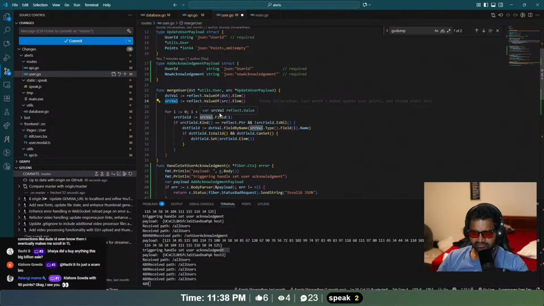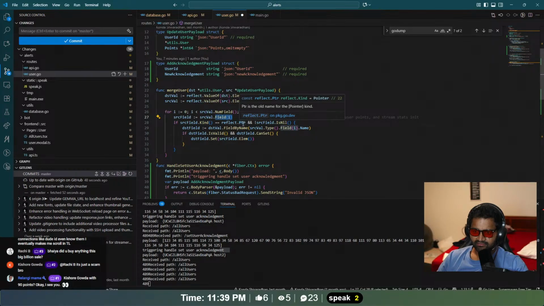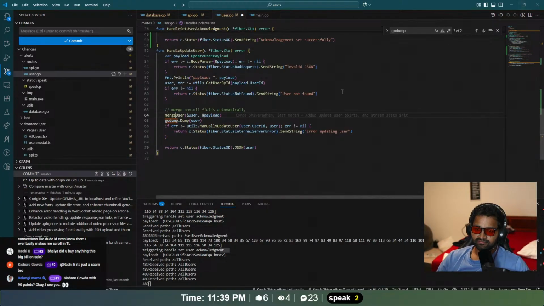So for each source number field, there's a number of fields in the structure. We get the first field, and then if it's kind, it goes reflect dot pointer. Pointer is the old name of the pointer kind. And then if it is not null, it's going to proceed and take the field name and set it. So whatever we have in the payload, it's going to set it. But what it's returning, where is it setting? It's setting for the user.